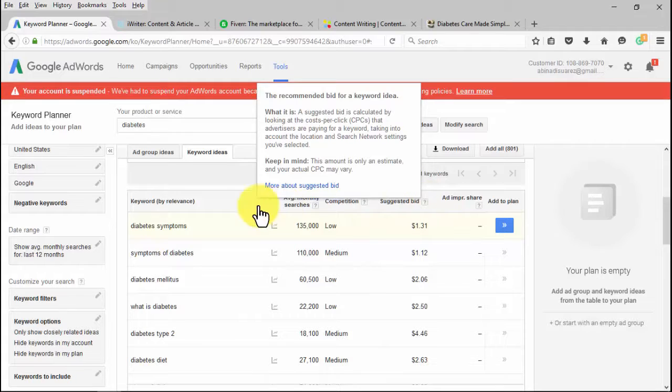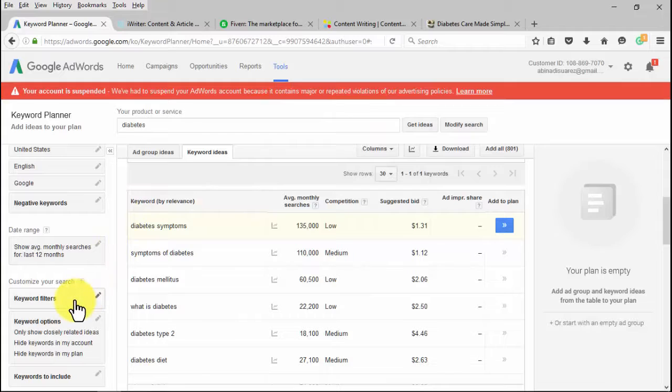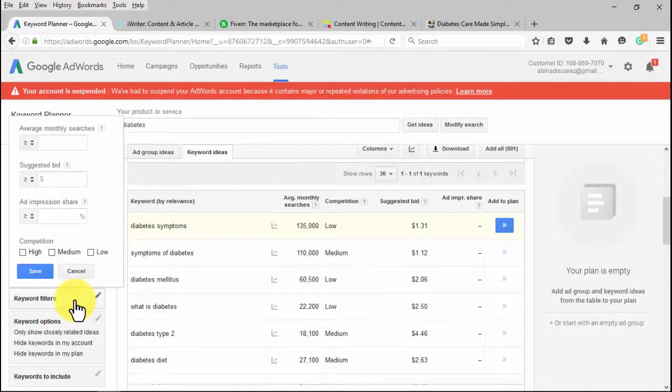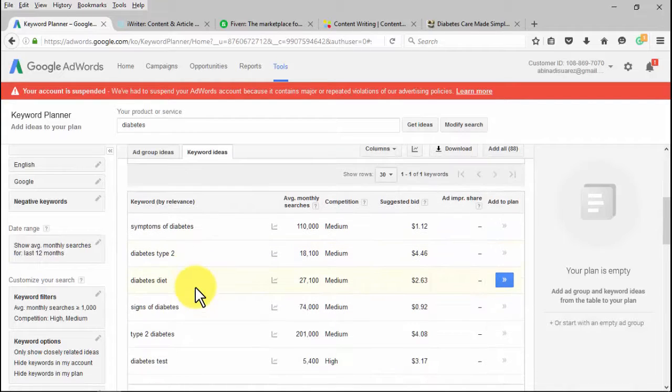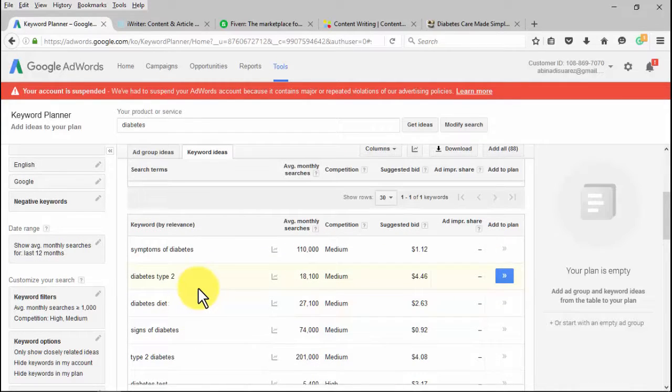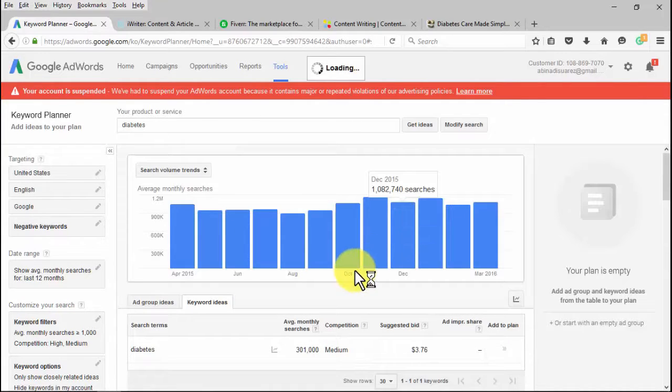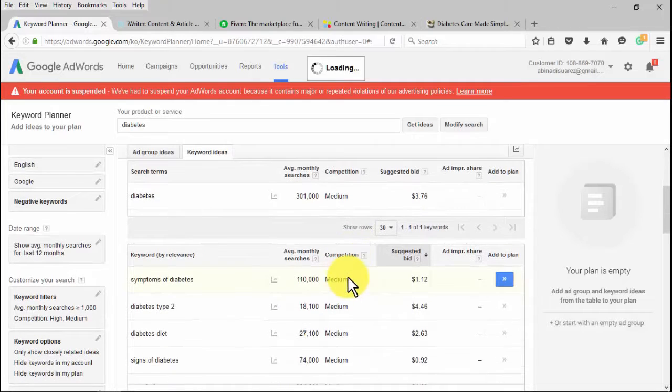You can use the filter to show only the best topic ideas to work with. You could put 1,000 searches as the minimum, leave the suggested bid blank for now, and check medium and high for the competitors. Then click Save. As you can see, you have some really hot and high-paying topics to write about on your blog. You can write an article for each and every one of them. You can organize them by category too, which is a really nice idea for an AdSense site.